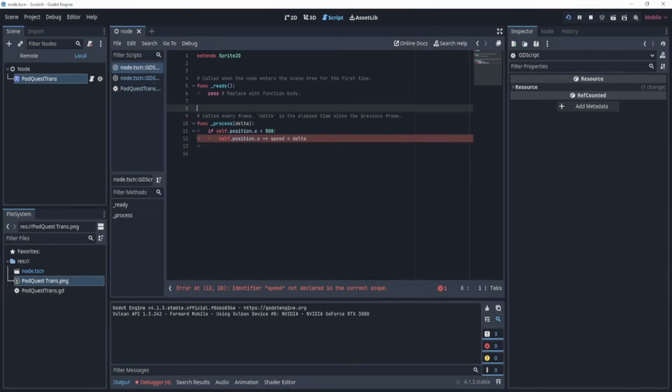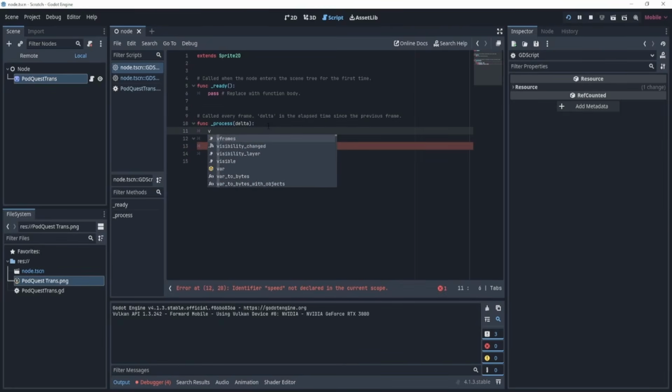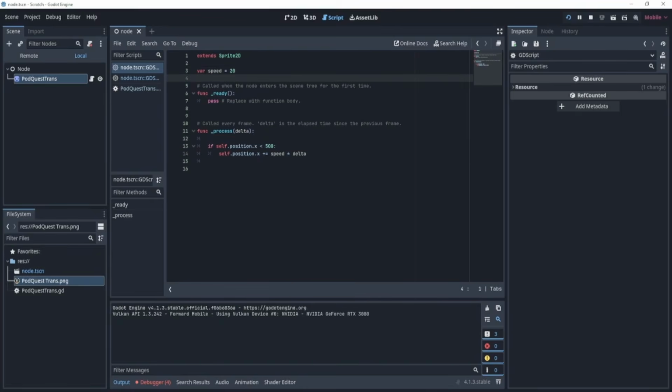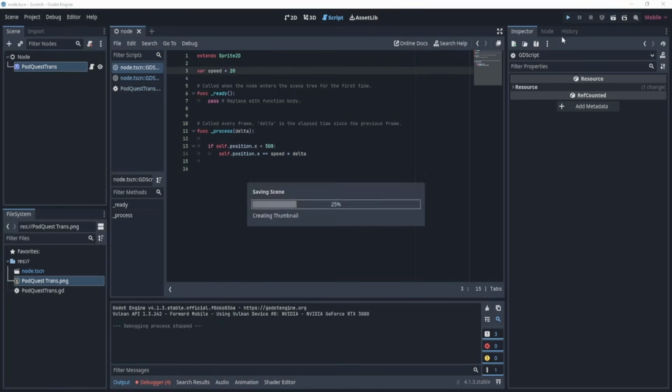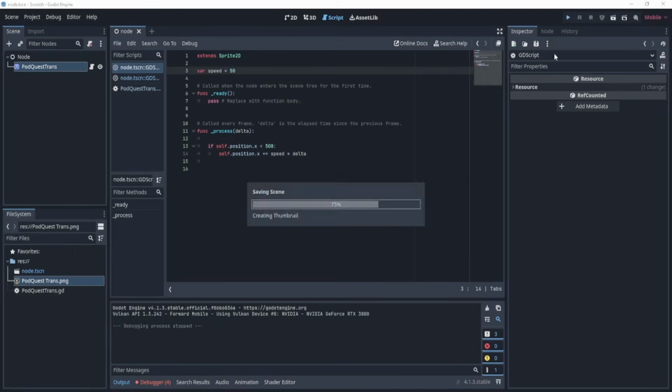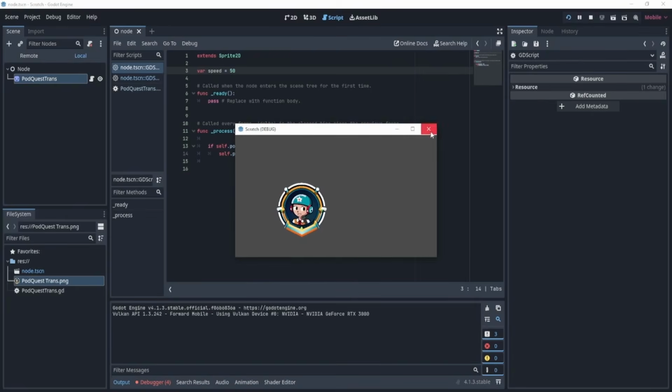Well, we have two options. Either we can make this thing called a variable, call it speed, and say, let's say 20, and this should be gone. However, we don't want to make this speed variable every time we call the process function. We want to make it outside. So we can make it outside of the function, right next to the extends Sprite2D. Now if I play, it does the same thing, but it's basically using speed times delta instead of 10. And now we can change this to maybe, let's say 50. And we can see it's moving a little faster.